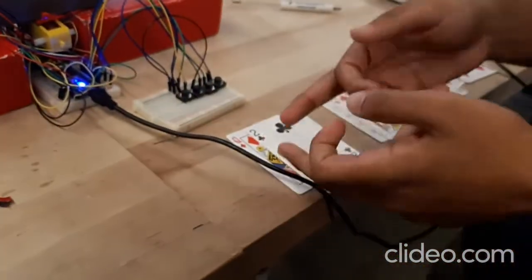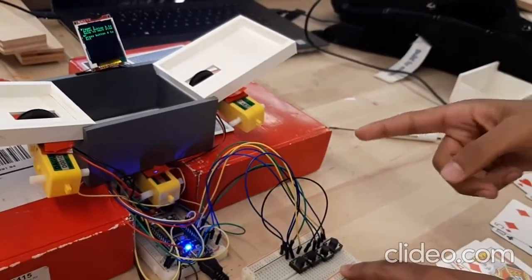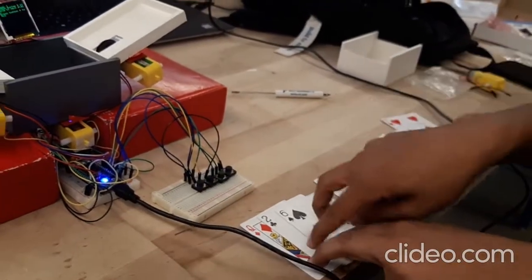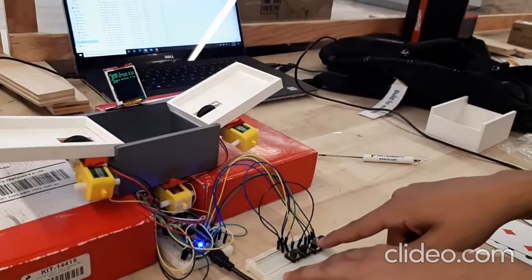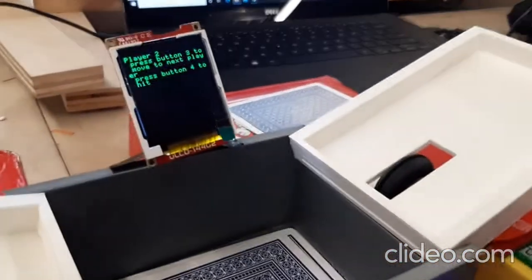So in this case, since they're at queen and 2, they would want to hit. So they'll hit, so that it gives you the card. So button 4 was pressed and they hit. So now they're going to stay, since they're at 18, so they hit button 3, and it will transition from player 1. So now the screen says player 2.